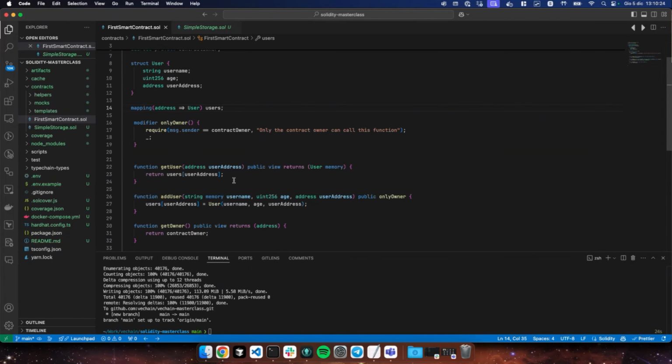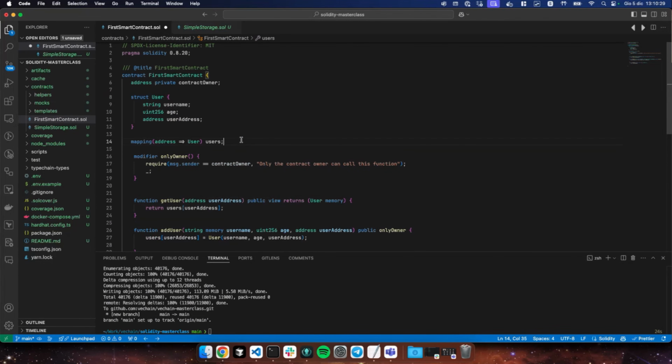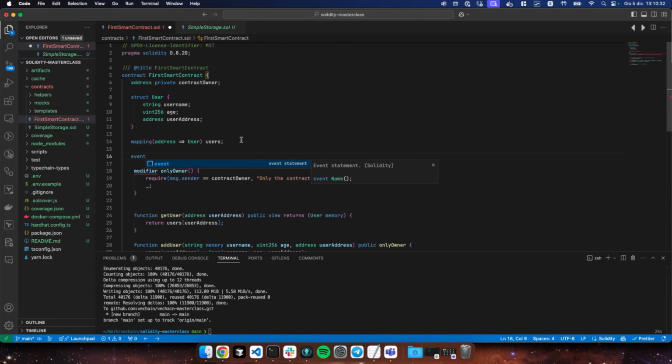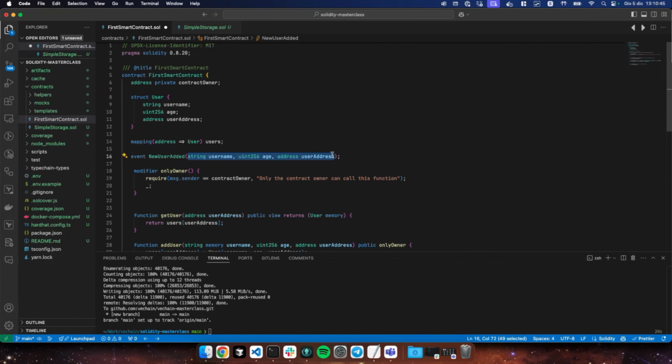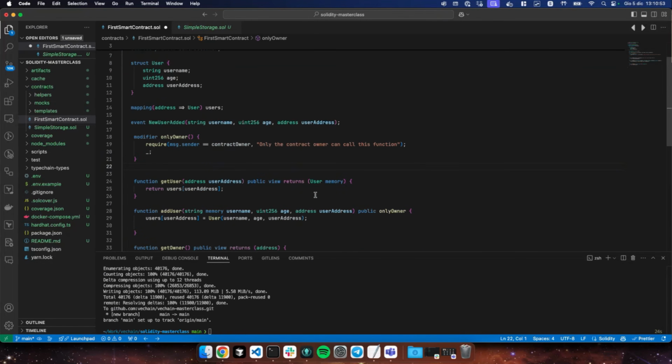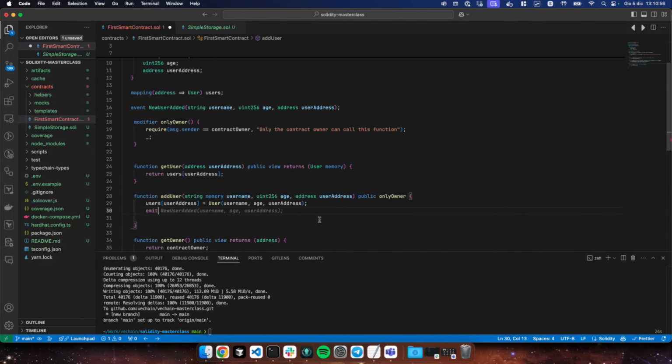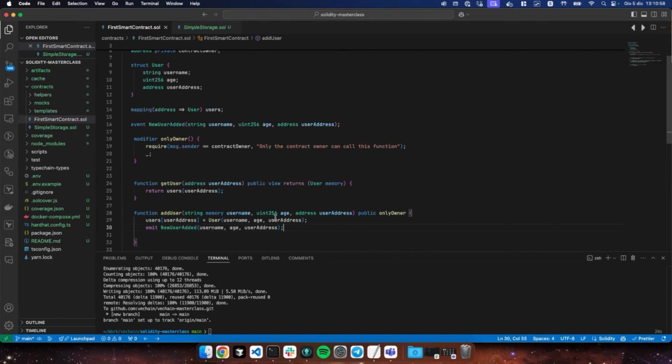So let's say that we want to emit an event, like the event is a new user was added. What we do is first define our event. So we say event NewUserAdded. And we put in here what the parameters are, like what we are actually logging. We'll log the username, the age, and the user address. So what we do here is say emit NewUserAdded, and we pass the variables that we had here.